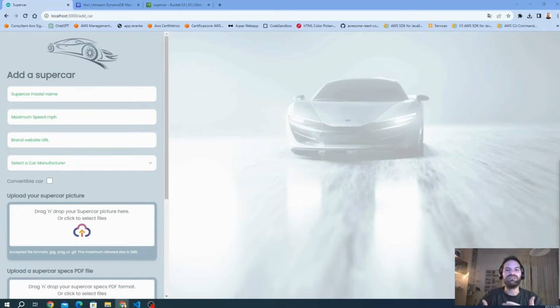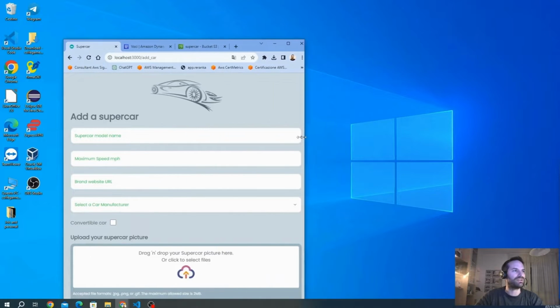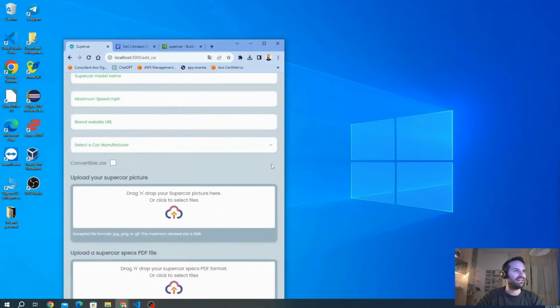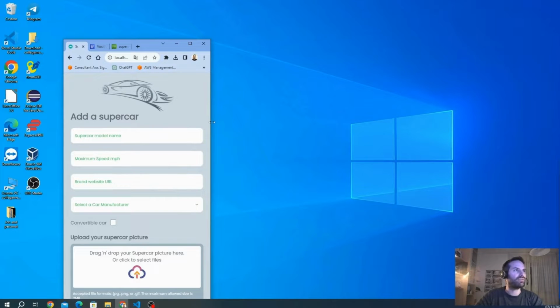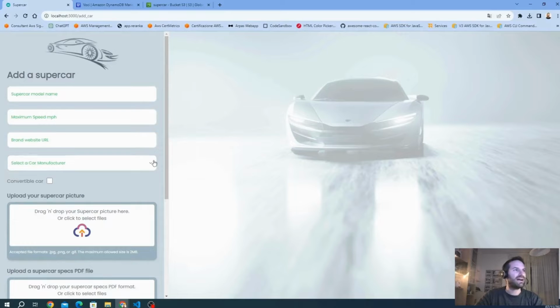Let's talk about the features of this form. It's not just another form. It's responsive. It can change all the elements depending on the screen width, and is also user-friendly for mobile phone, for tablet and desktop.